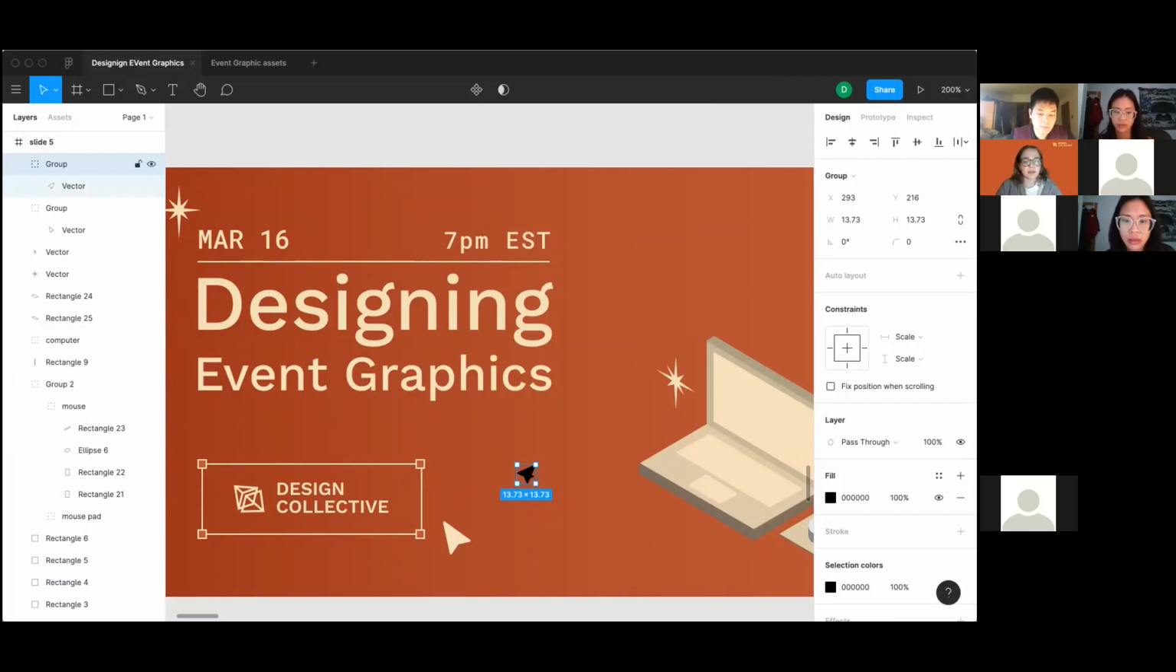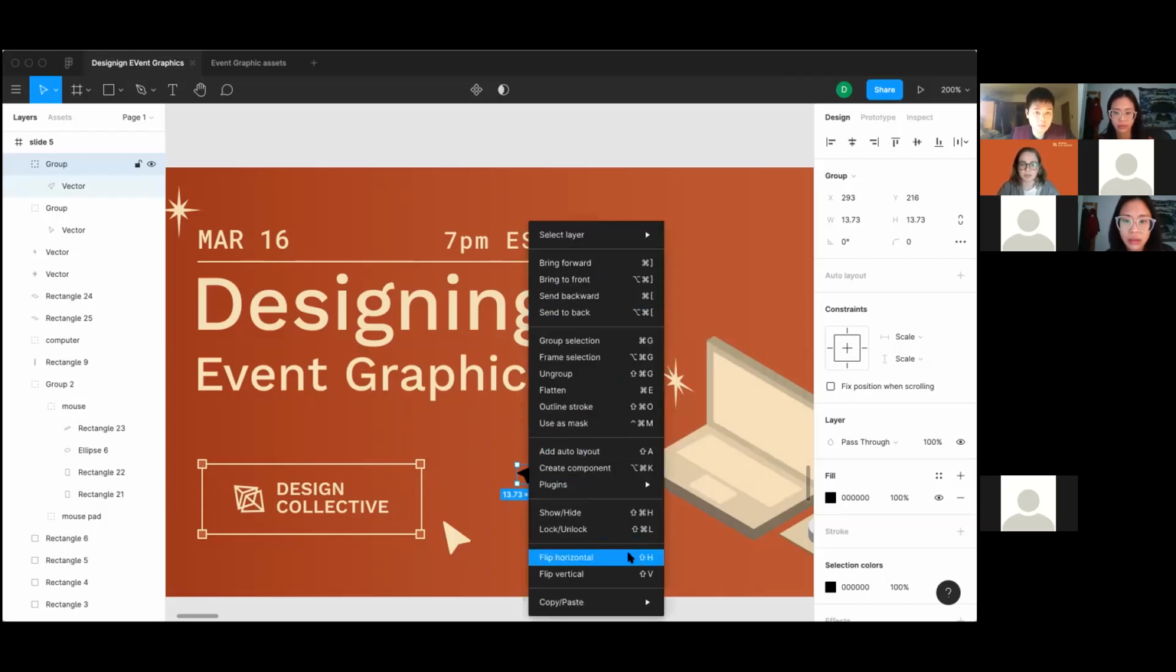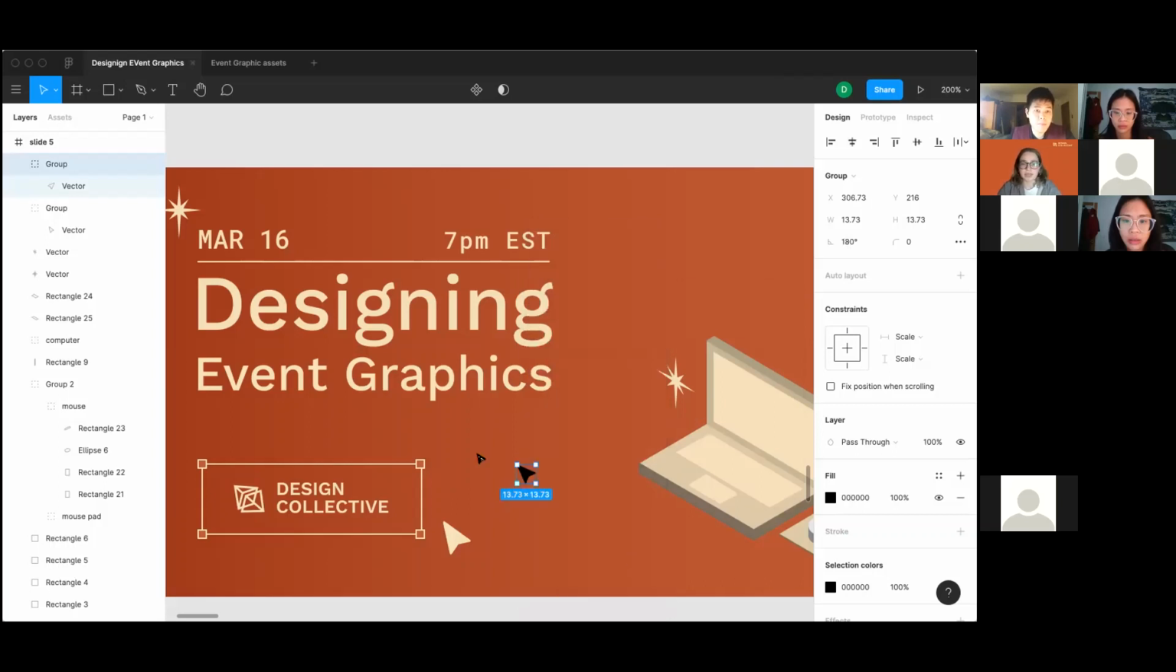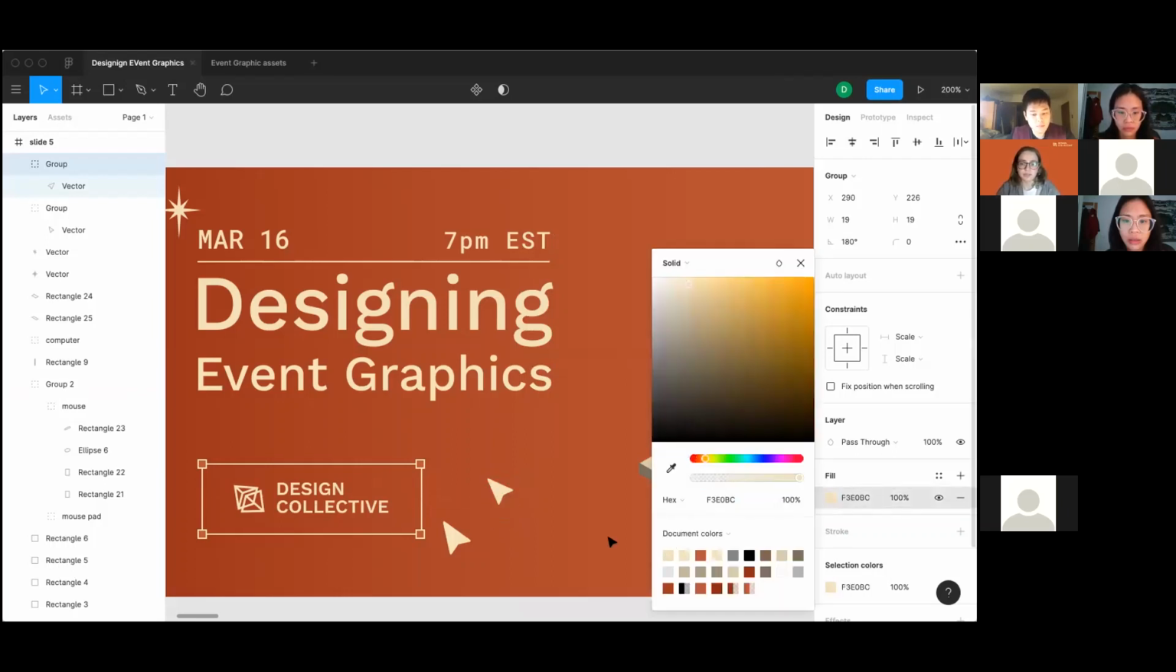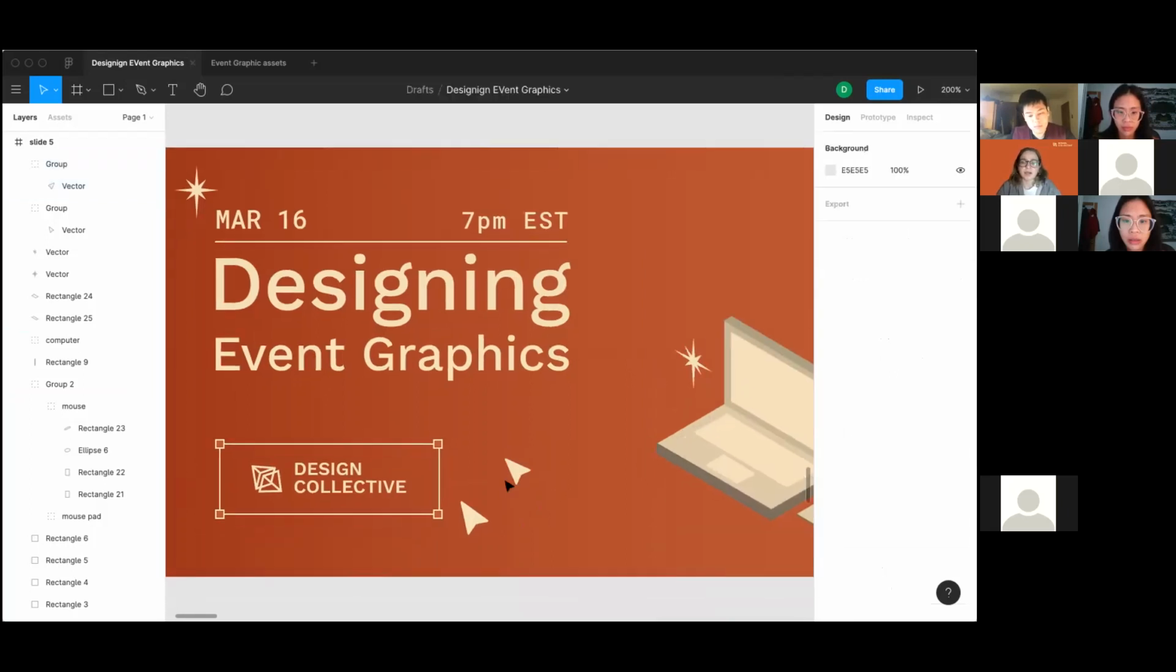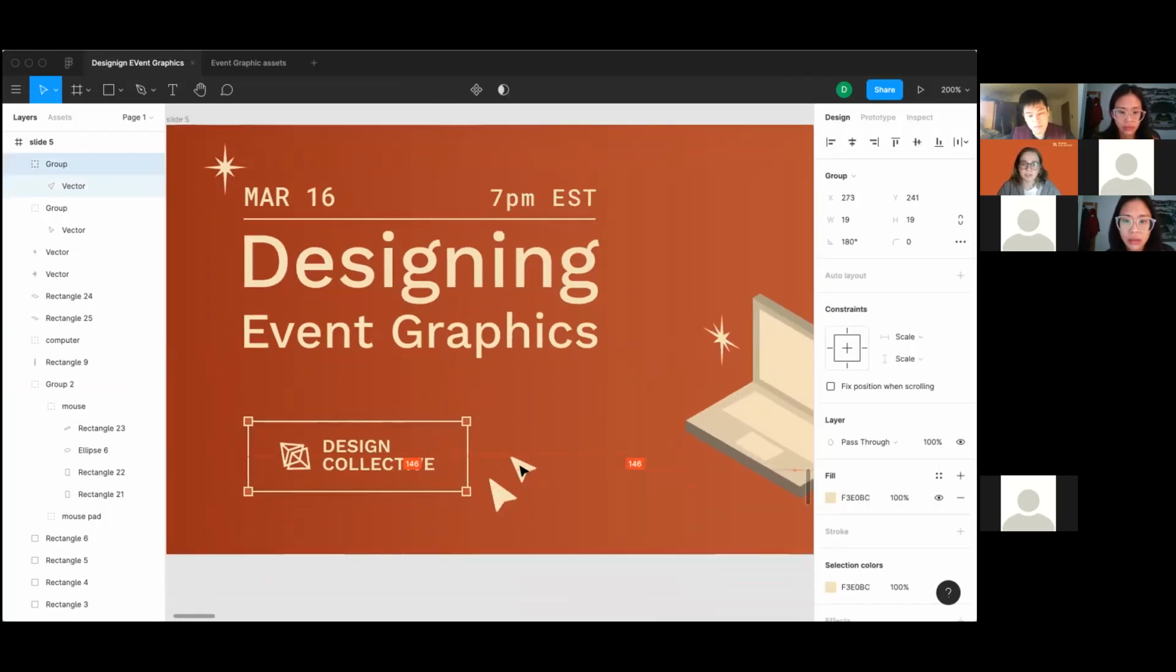So once you have that, we're going to flip it horizontally, which is in here, but it's also Shift H, and that makes it go in the right direction. And you can obviously make it bigger, smaller, fill it with the document color, and that gives us the cursor.